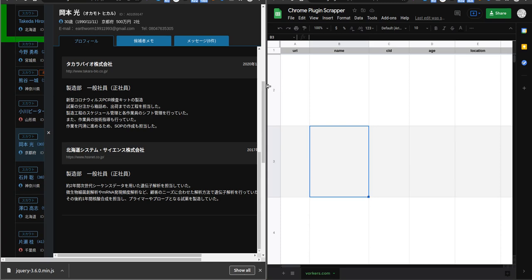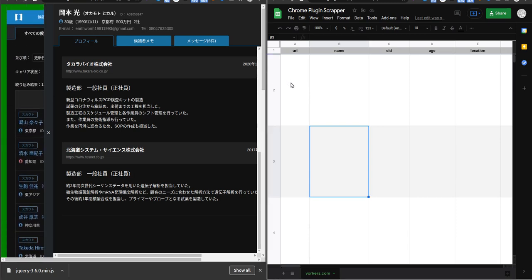Hello there. So I was working on a project where we need to get the data off of a website to a spreadsheet. So basically, it's a Japanese website, like the LinkedIn website. So it's name here, date of birth, and email, phone.